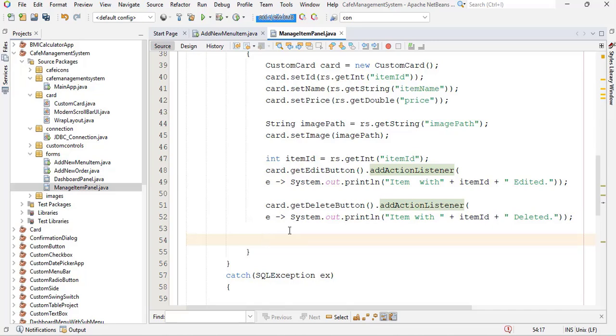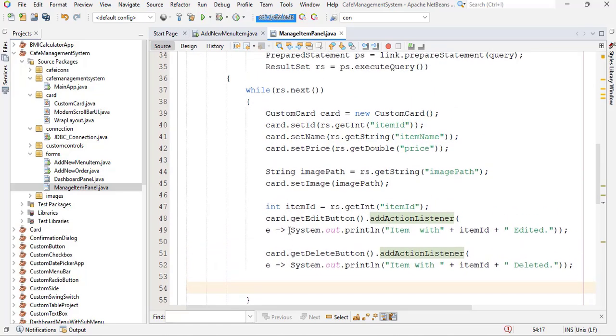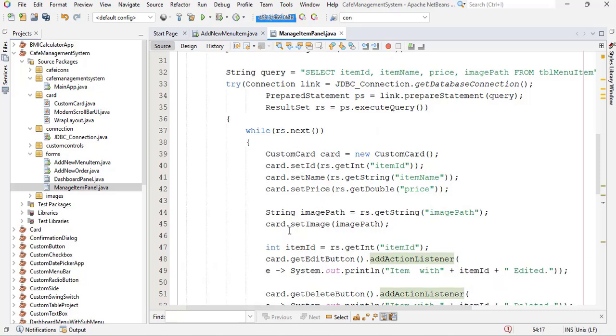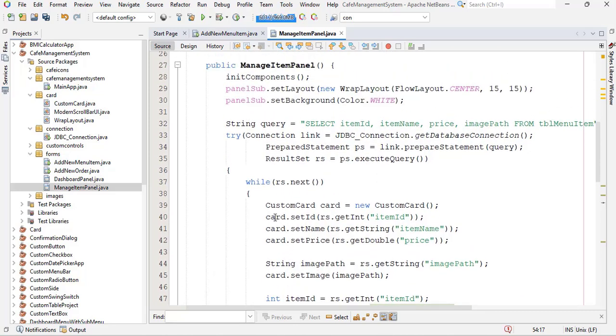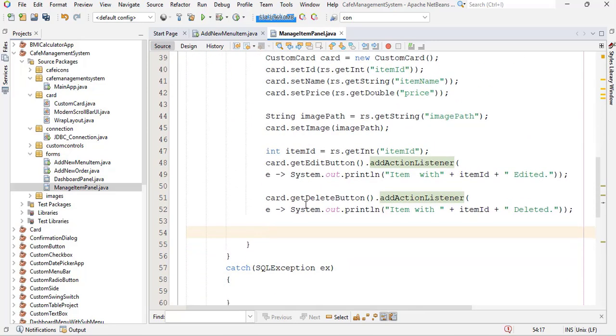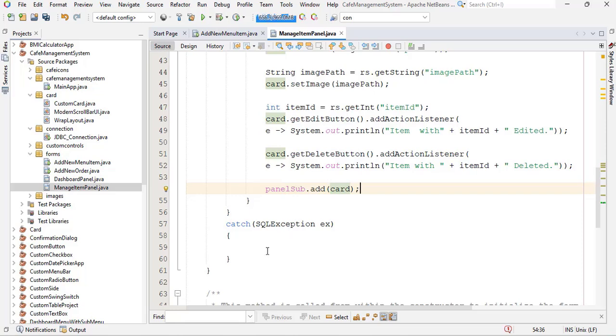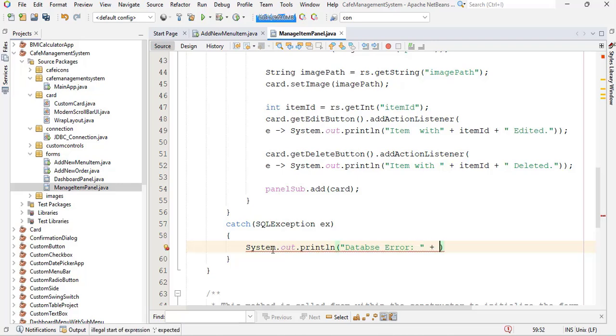After that, as you can see, we fetched all the data from the MySQL database. Thereafter, let's add this card object to panel sab. Simple, and here, let's write panel sab dot add. We have the add method, and we want to add card. So thereafter, let's write a simple message inside the SQL exception. Simple, for example, system.out.println, for example, database error. And here, let's get the message also, get message.